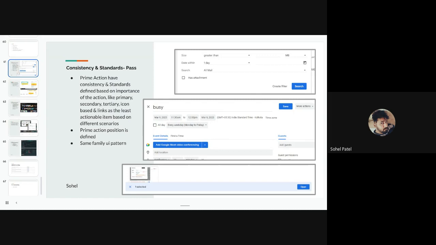Yeah, I think these are like three different products. The first one is Gmail filter. The second is Google Calendar. And the third one is Google Drive. Sorry, Sohail, but where is the tertiary here? You said about the tertiary. The tertiary is the create filter, that is tertiary, next to search.